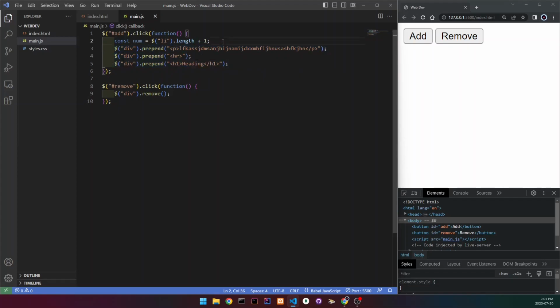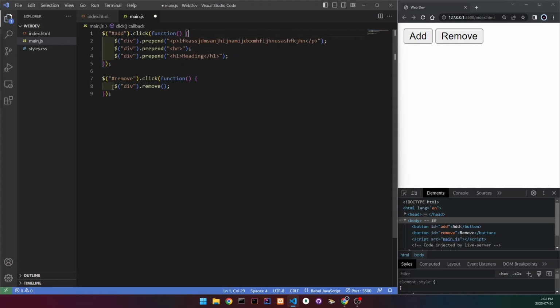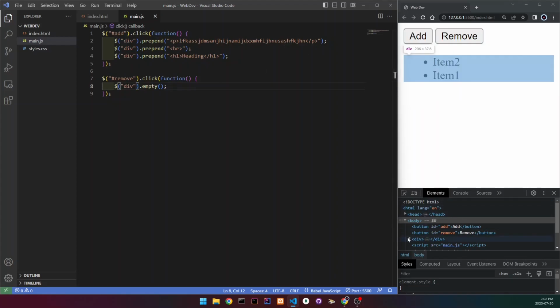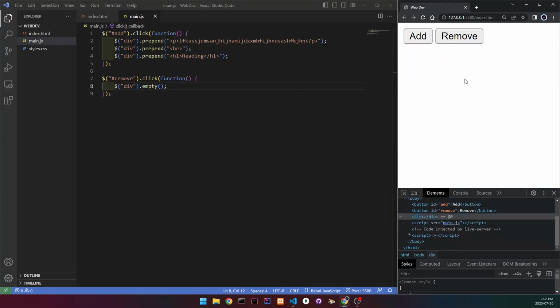Now there's another method which does the same thing, but it just removes all of the elements inside of the element that we're going to select. So let's actually remove this variable because we don't need it right now. And this method is going to be called empty. And it's going to empty the div, so it's going to remove all of the elements inside of it. So if we take a look here, we can see that we've got our UL. When we click it, it's going to remove it, but we still have the div.